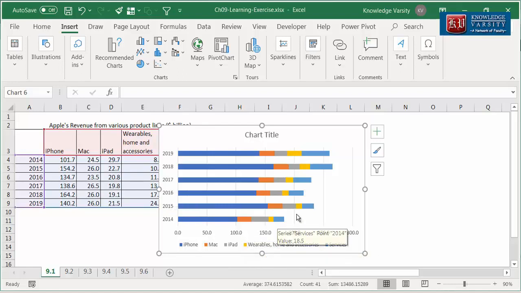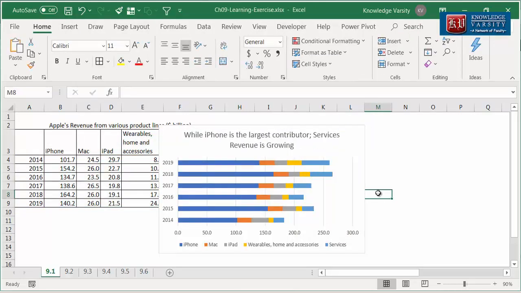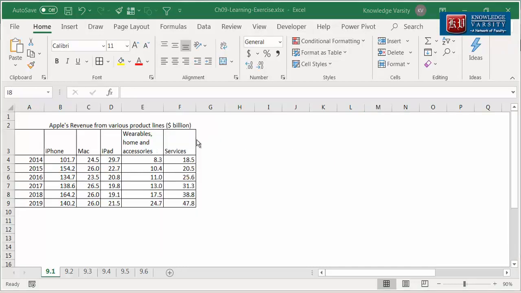You can observe that services revenue is growing over the years. Let's change the chart title to While iPhone is the largest contributor, services revenue is growing. Let me show you how to create an area stack chart.